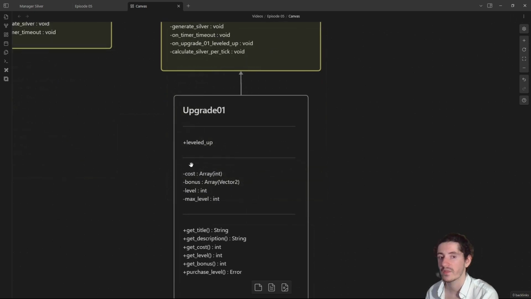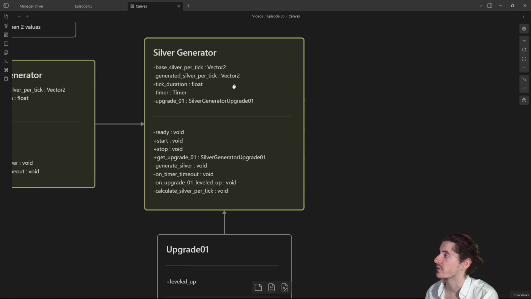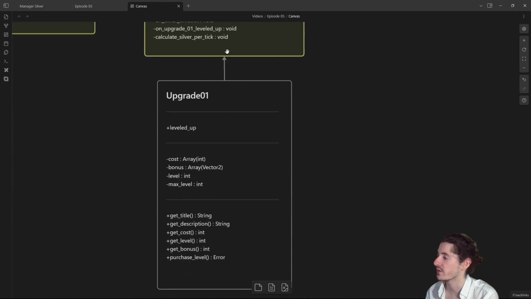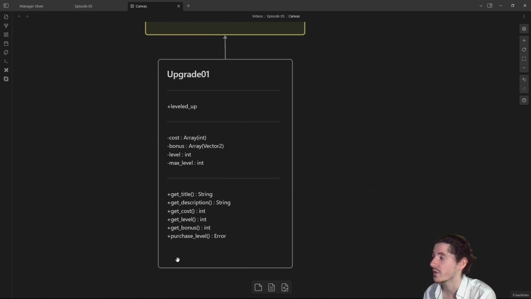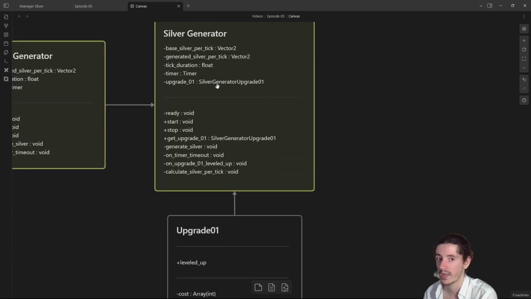So there are a lot of things to create in there. We need to update the SilverGenerator, we need to create all this upgrade 01. So where do we start? I usually like to start with the upgrade content, but it's quite interesting to know how it will work for the SilverGenerator so that we can create the upgrade properly.